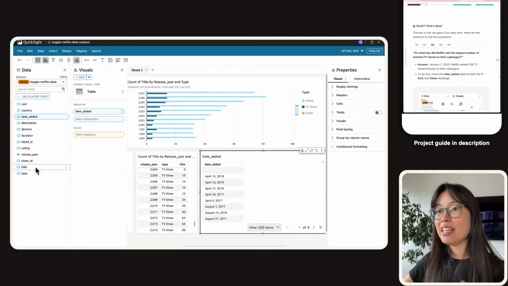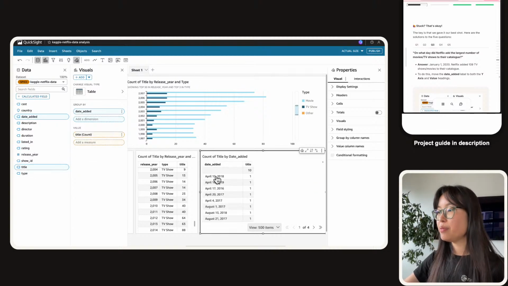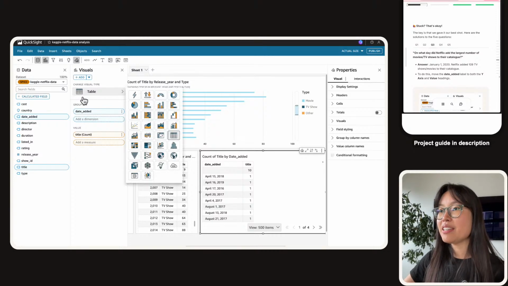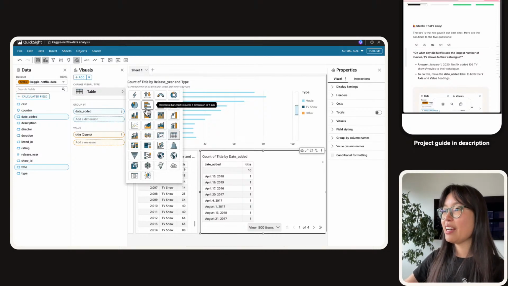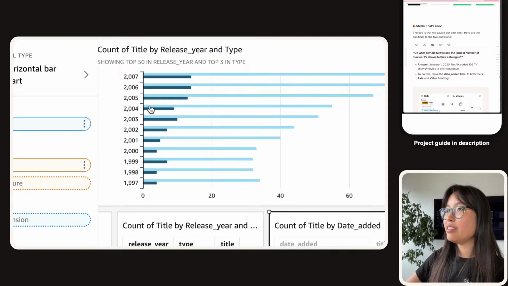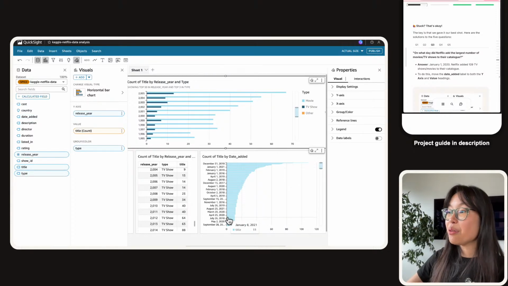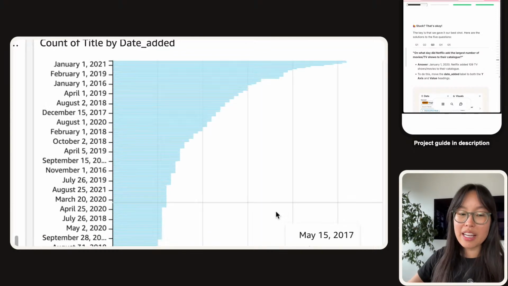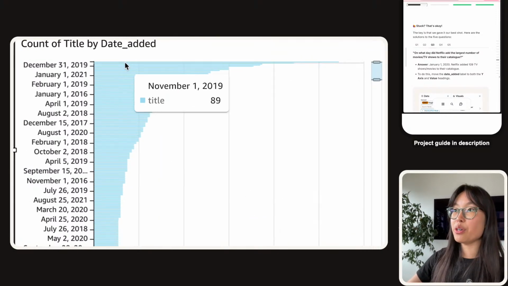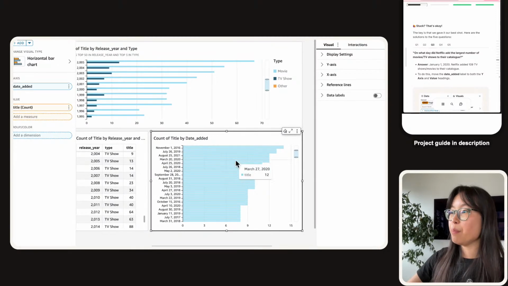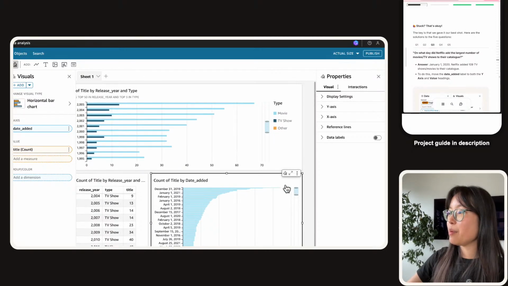Okay, and then the count is the number of movies and TV shows that we added. And now let's turn that into a horizontal bar chart. Okay, and now the moment it's in a horizontal bar chart, it automatically already orders it by most to least for us, which is very helpful.